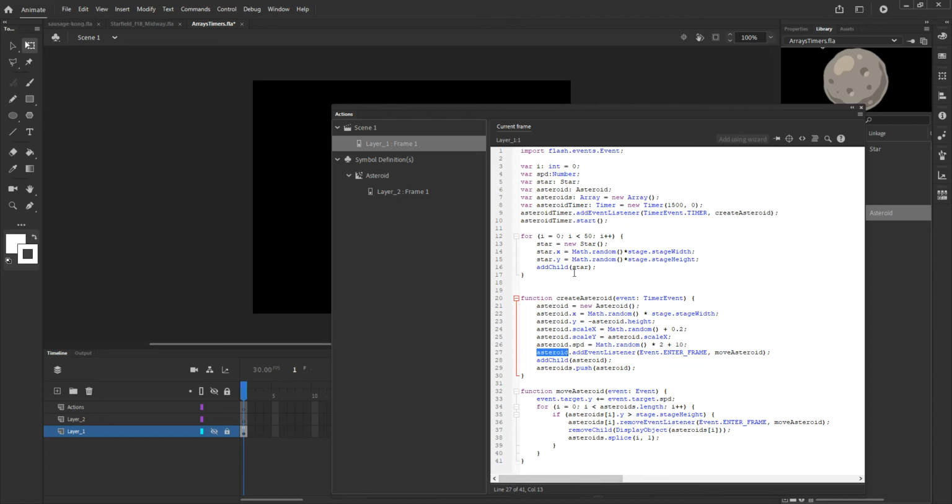Remember, this function is being called every 1.5 seconds. So every 1.5 seconds, I will have one instance of asteroid being added to the stage, and all of these things will be applied to that instance. And then, because it's calling this move asteroid function, it's going to start moving down.